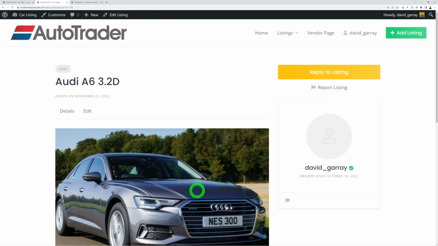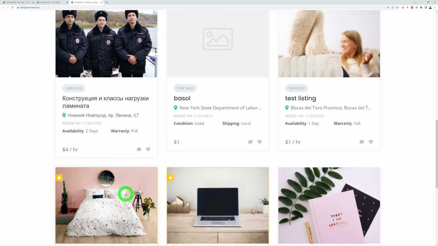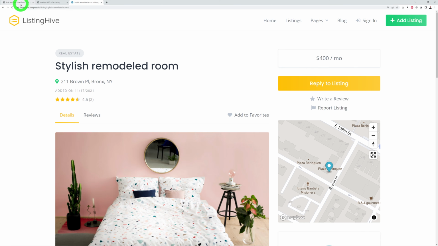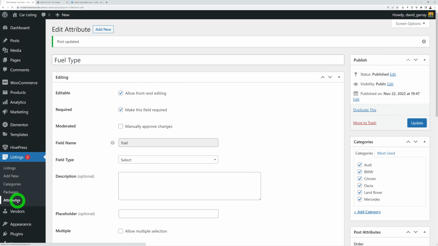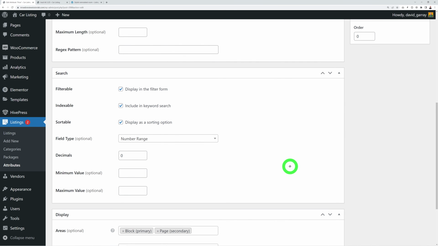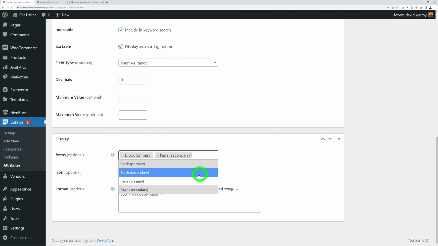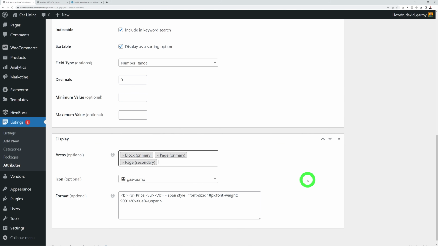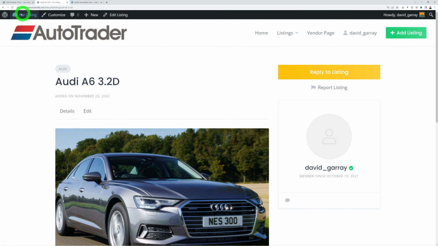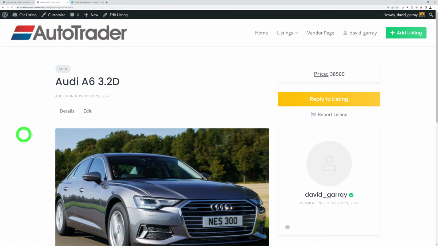And let's say I wanted to add the price right here on top as well. If I click on this one, for instance, I think the price is displayed right on top. If you want to reproduce this, let's go back to attributes. We go to price. And now I want to display this, and now we're going to select page primary, okay? Let's click update. And let's go and have a quick refresh. And there's our price right here on top. So there you go, guys. That's the complete tutorial now.